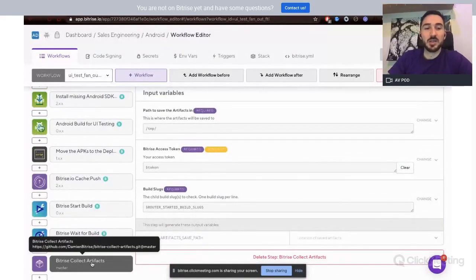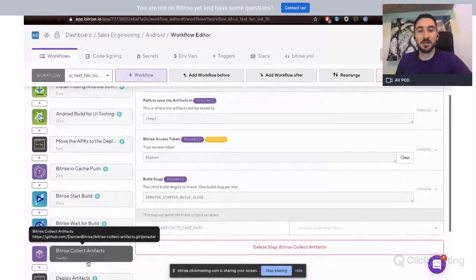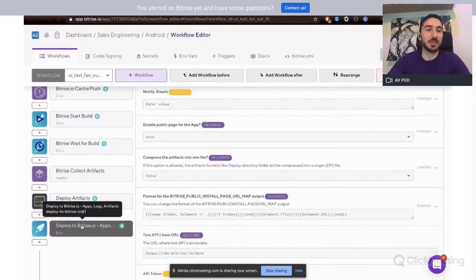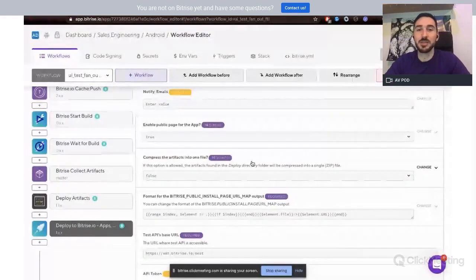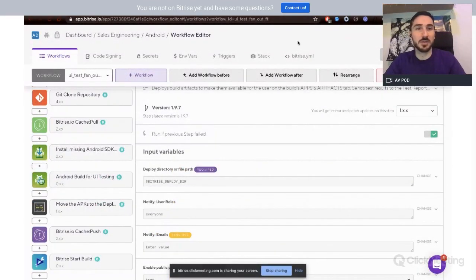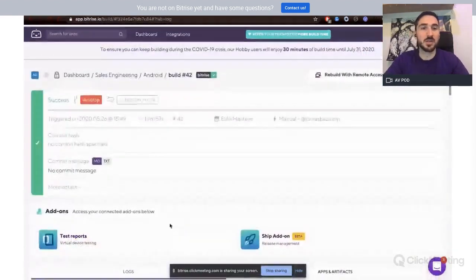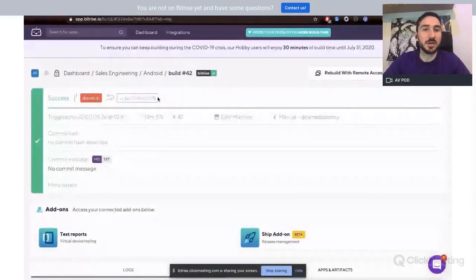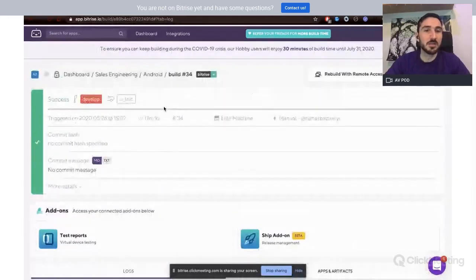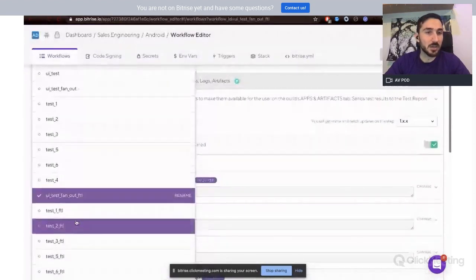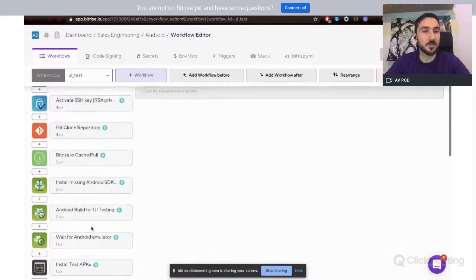You are going to be able to find this step in the blog post as well. It was created by Damien, who held the previous deep dive. And we simply use the deploy to Bitrise IO step to deploy the workflows. I'm just going to switch to one of these workflows. So you can see here that this was the UI test fan out FTL workflow that I previously mentioned. And this was my simple UI testing workflow.